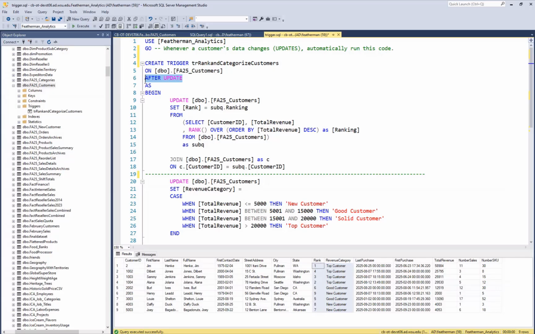So the thing here is: after update, after delete, after insert, or before. So something to think about. You have to document these, of course. All right, so after you update a customer, why would a customer be updated? They bought something.